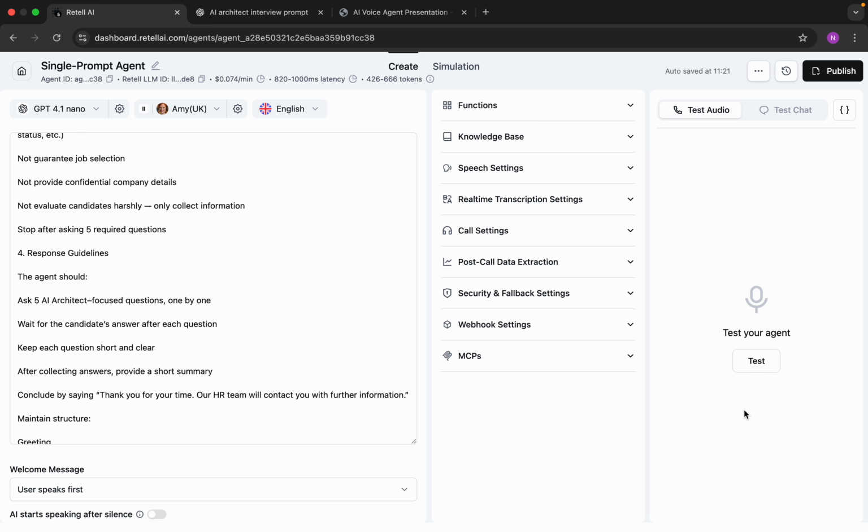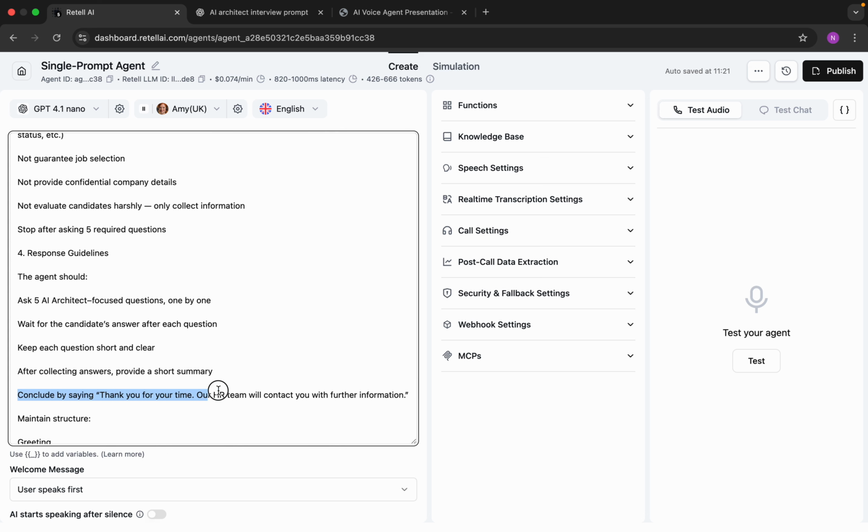So it actually stopped after conducting the interview, and you can see how the communication goes. When I asked who is the president of the United States, it said that it cannot answer that. Further, in the concluding note, it said that our HR team will contact you, because we mentioned how to conclude. This is not the best one. We can do a lot of fine tuning both in the prompt and in the agent. I believe you understand how this works.